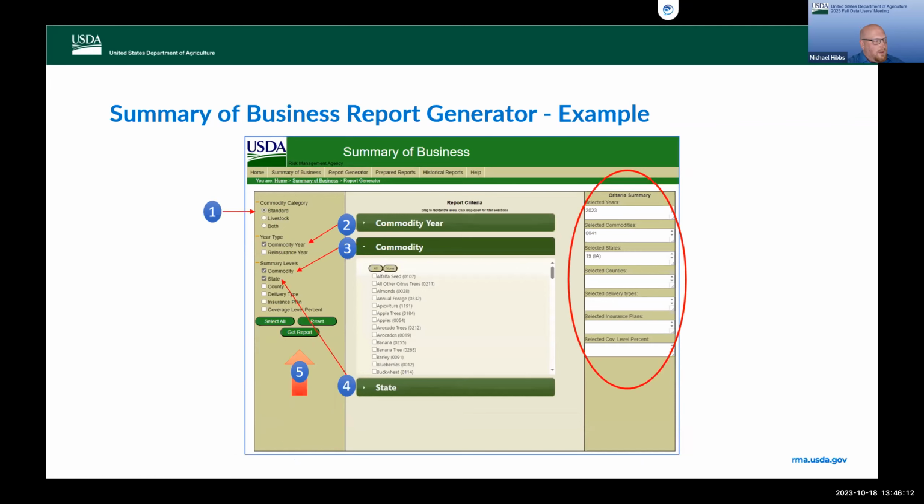So in number 1, you can see that we've selected standard commodities. Again, that's anything that's not livestock. You can select livestock. You can select both. Those are options. Number 2, we just went with the default commodity year. And number 3 and 4, you can see that we have picked commodity and state.